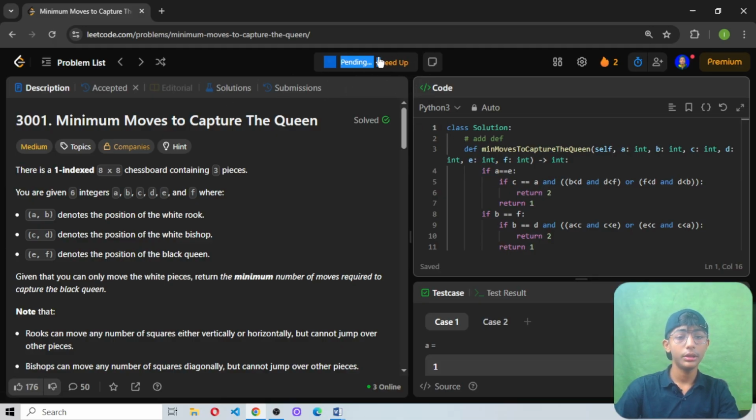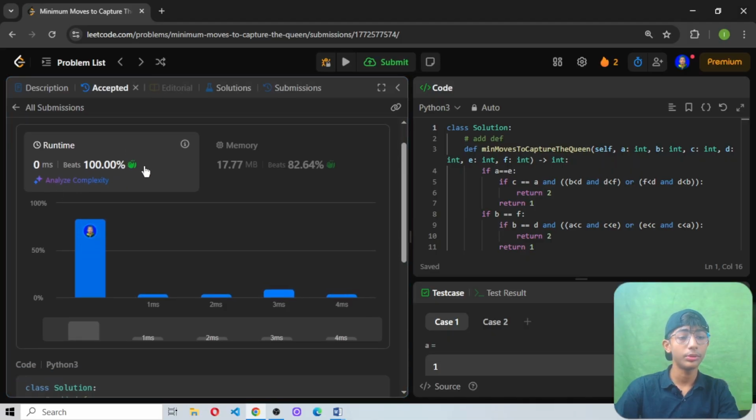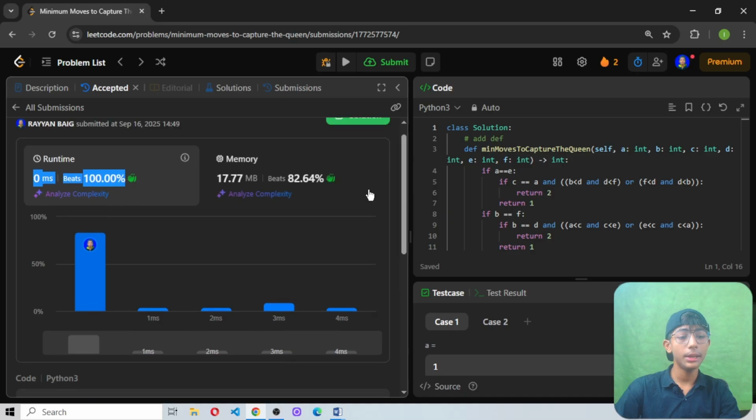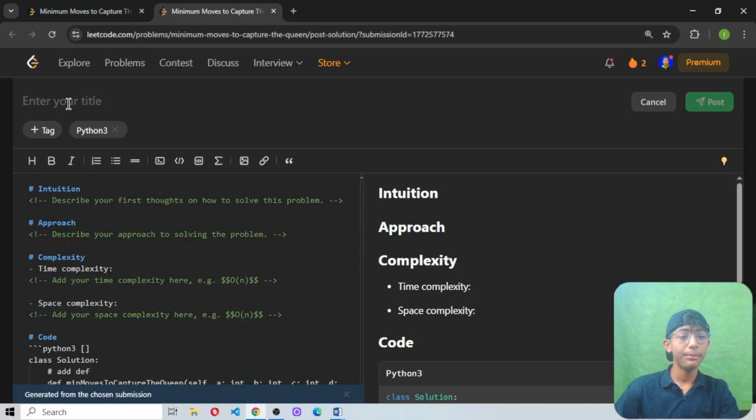When I submit this code, it's pending. It's loading, and it has been accepted. Here you can see I beat 100% of people. So let's post this solution. Here you can see, I post it.